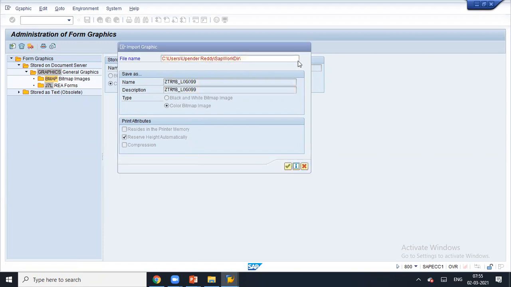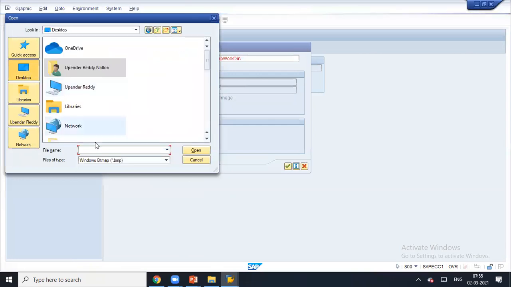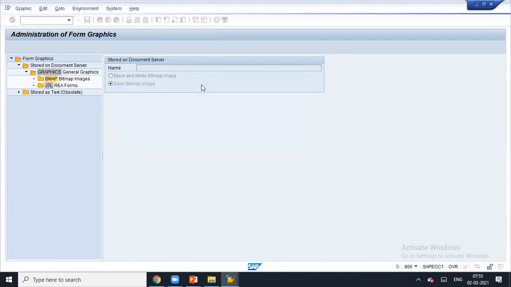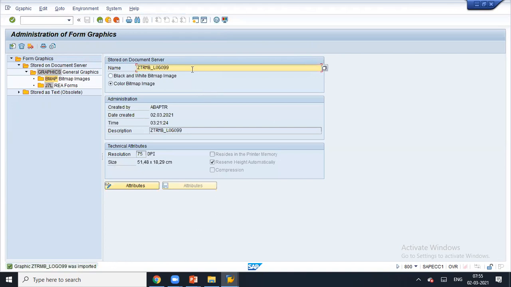Not yet selected now. Let's go and select it here. So that's the logo TR morning batch, BMP format. You can take any logos. Okay, that's it. So continue. TR MB logo 99. All right, successfully imported. You just remember this logo name for further levels. Right, so we'll come back.